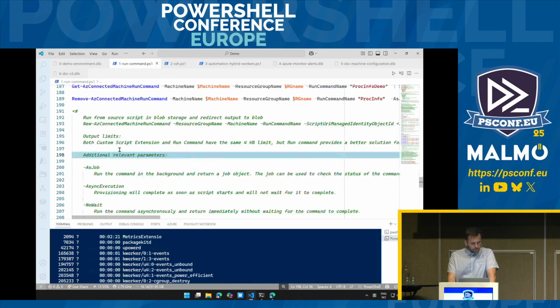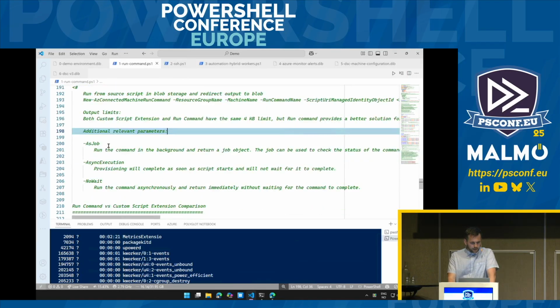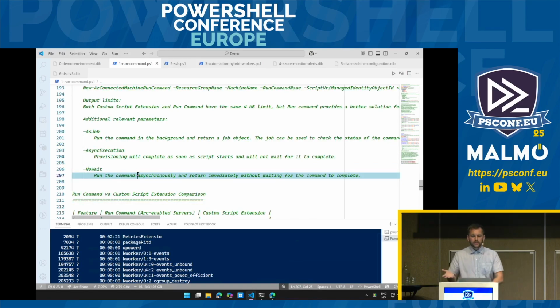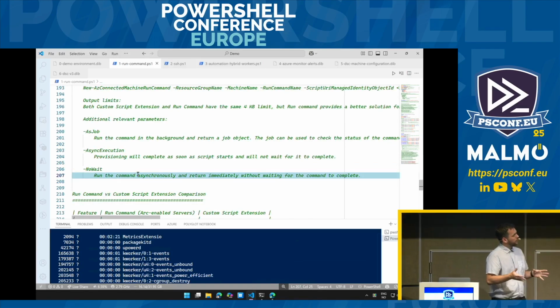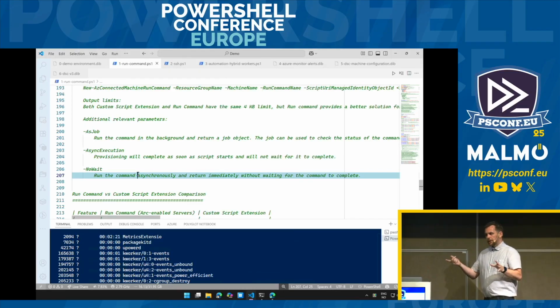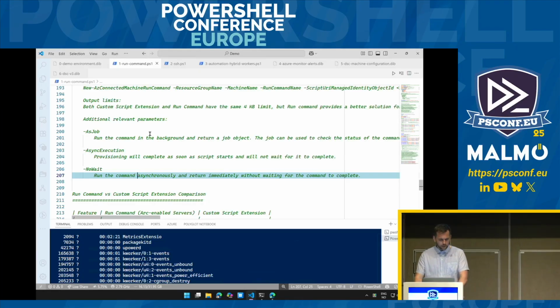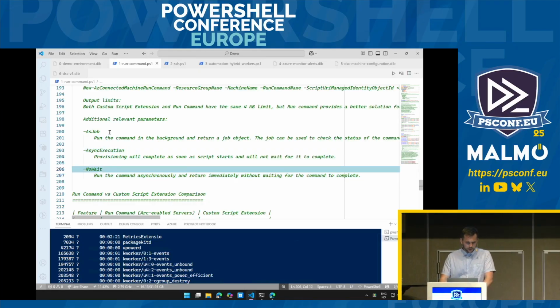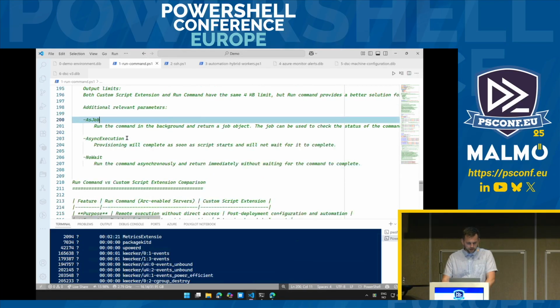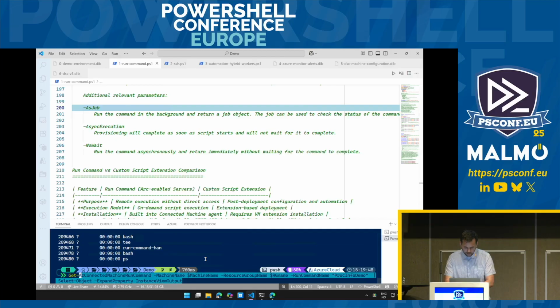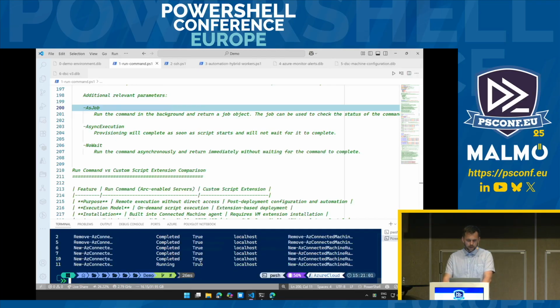I also added some information here about the additional relevant parameters. We already talked about as_job, but you also have other ones, like no_wait, for example, which just kicks off the command and returns immediately without having to wait for the Azure Resource Manager to kick off the job and wait for it to complete and so forth. So it's just good to know of these options. As I said, for my demos, I typically just use as_job, so I can run Get-Job, and then you can see that we have these job objects in the background here and can track them asynchronously.